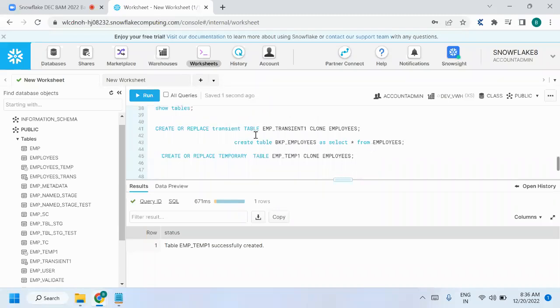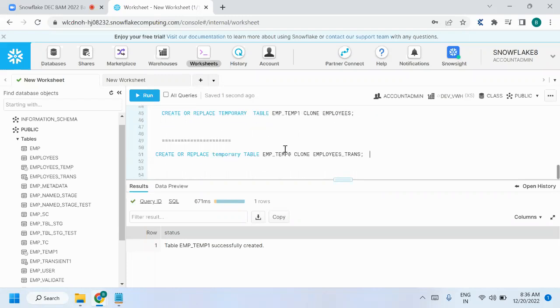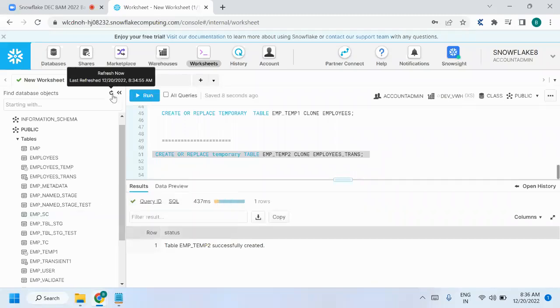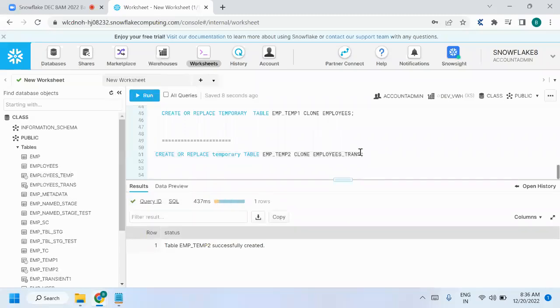From the permanent table, we can create transient. From the permanent table, we can create temporary. Now, from the transient table, we are trying to create a temporary table. Let's observe this. This is temporary. It's done. It's created. It's allowed. Now, from the transient table, we are trying to create a permanent table. If I remove this, what will happen? Then it will be permanent.